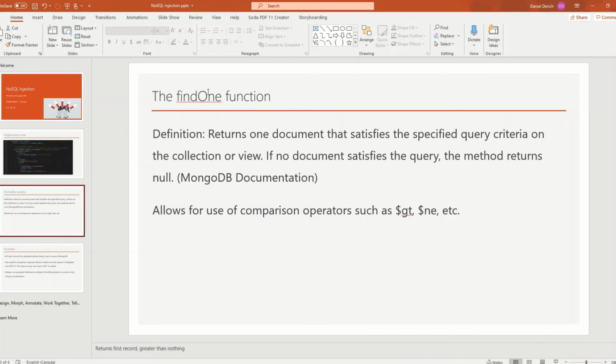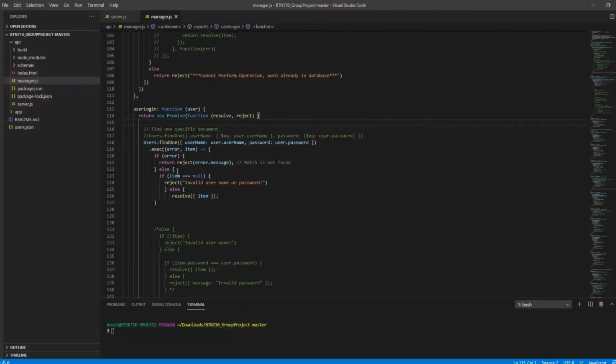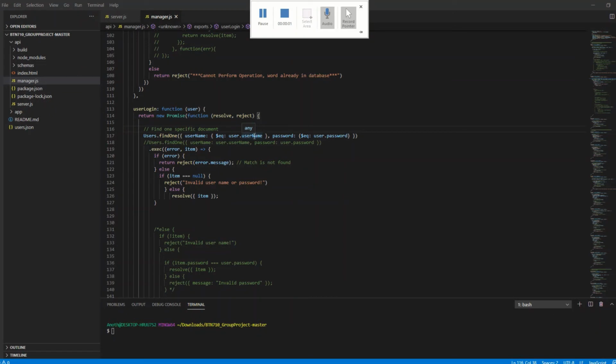And this is a result of the find one function, as it allows for all the comparison operators such as greater than, not equal. And if you want to prevent this, all you have to do is do input validation before you use it to query to MongoDB. And by doing that, you would use the equals operator. So if you would just switch these two lines, where it compares it equals to a string, because we're trying to compare them as strings.